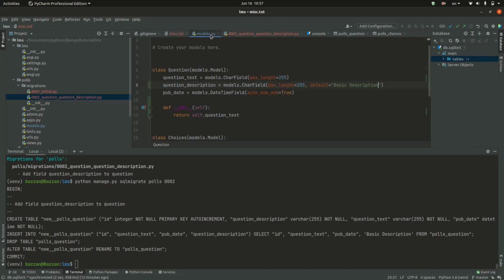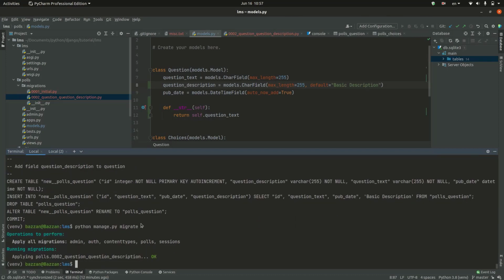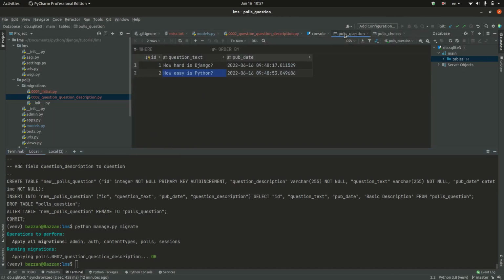Now we can do python manage.py migrate and apply it, so it's now in our database. If we come back here and refresh, see, now we have basic description. And that's migrate for you.